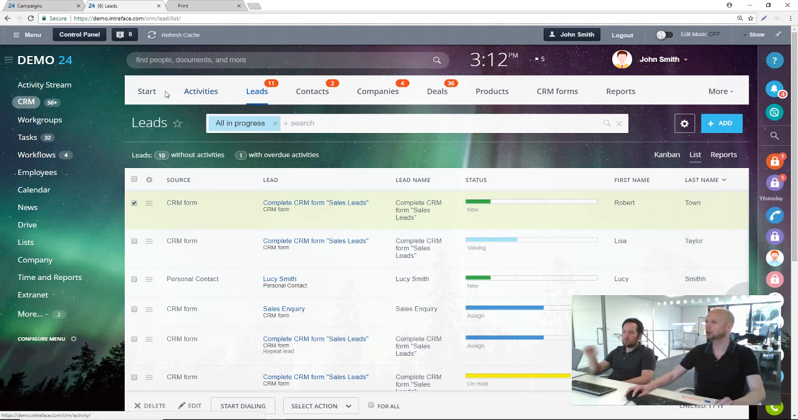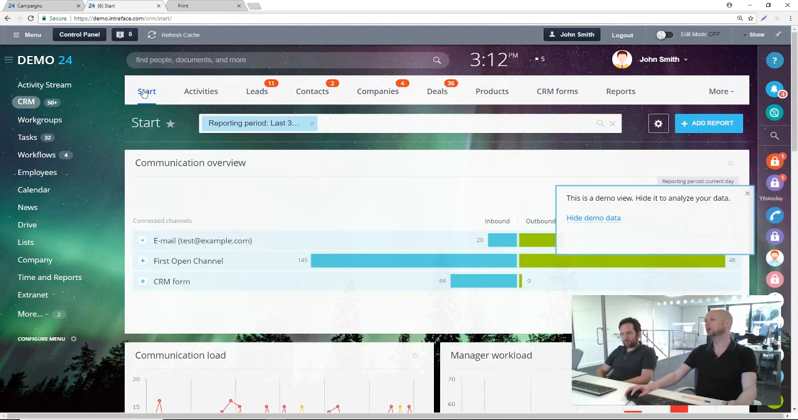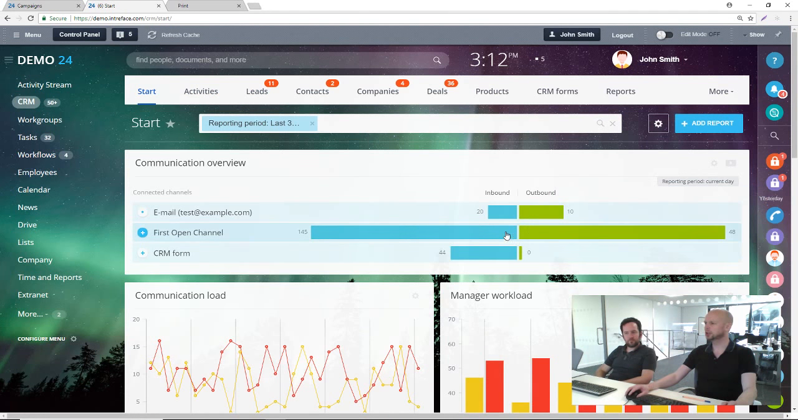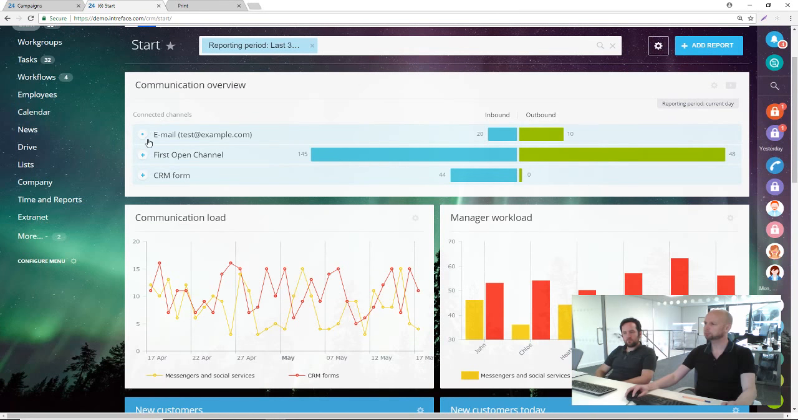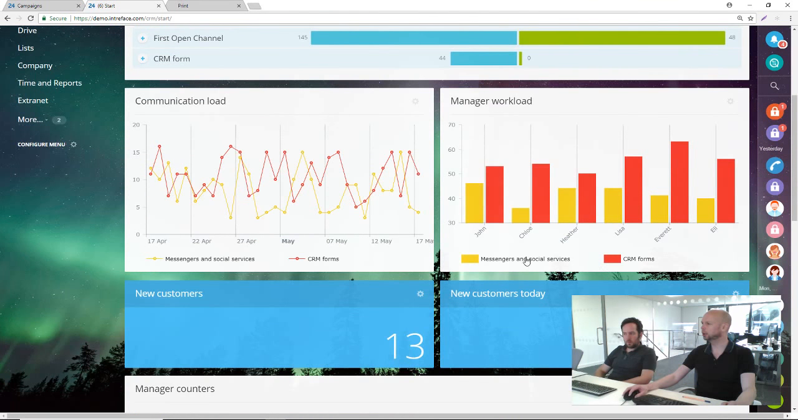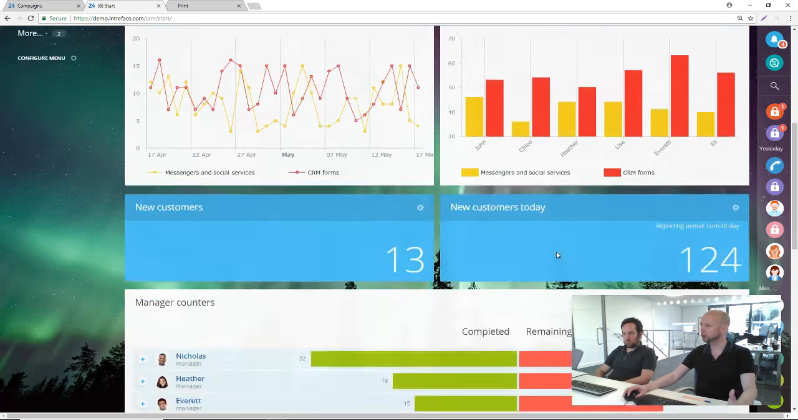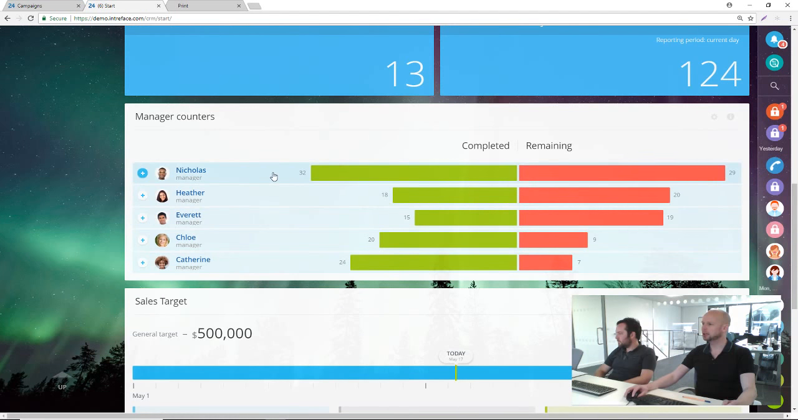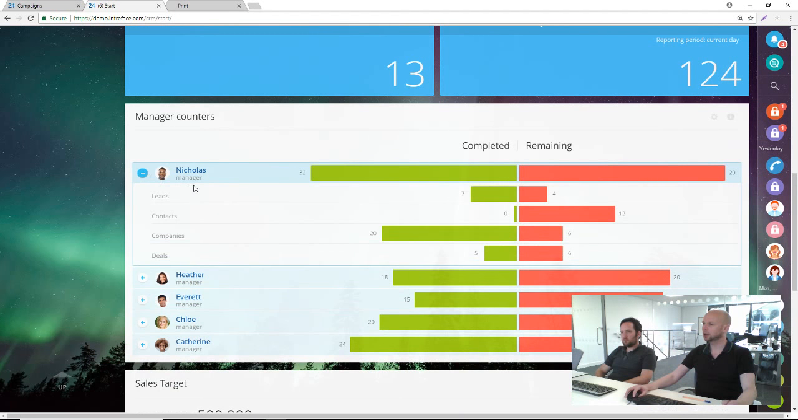If you go on to the start page, and go down here, workload by user over here, I can see individual user messages and social media interactivity and forms that have been associated with them. I can see things like how many leads, contacts, deals, and companies somebody's working on, how many they've actioned, and how many actions they've got to complete down here.